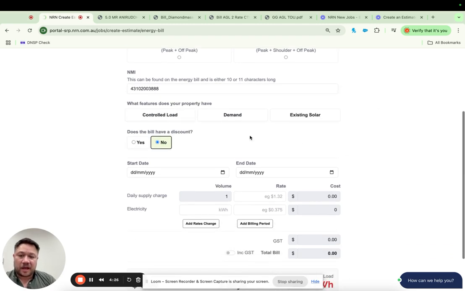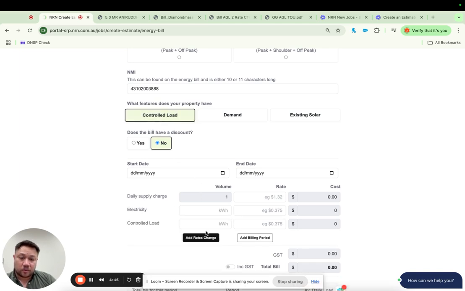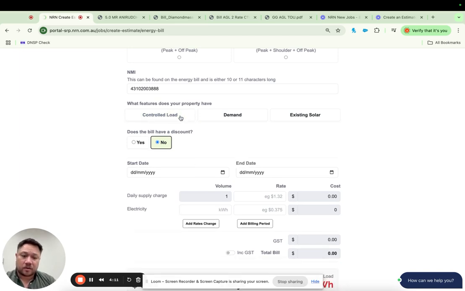Now, if you have things like controlled load or demand or existing solar, you would toggle these buttons on. So as you can see here, if I toggle controlled load, it will appear as a field that I can enter. And if you click it again, it'll deselect and remove that field. Same with demand and existing solar.